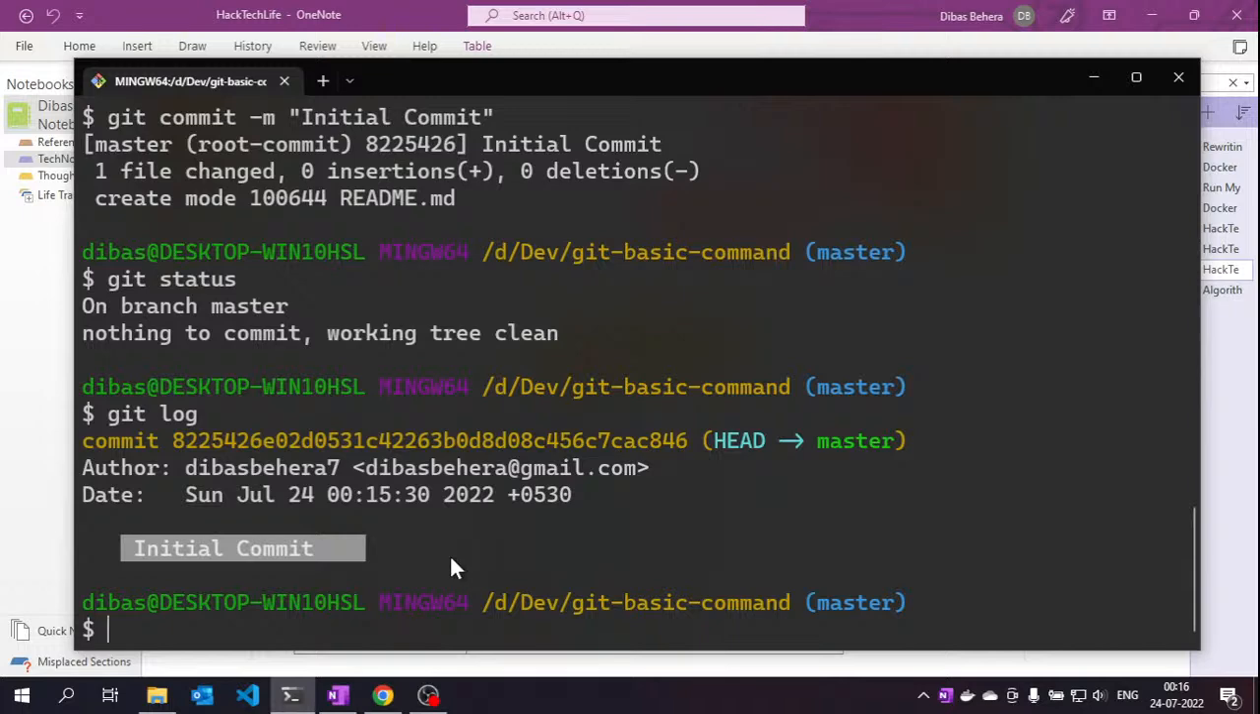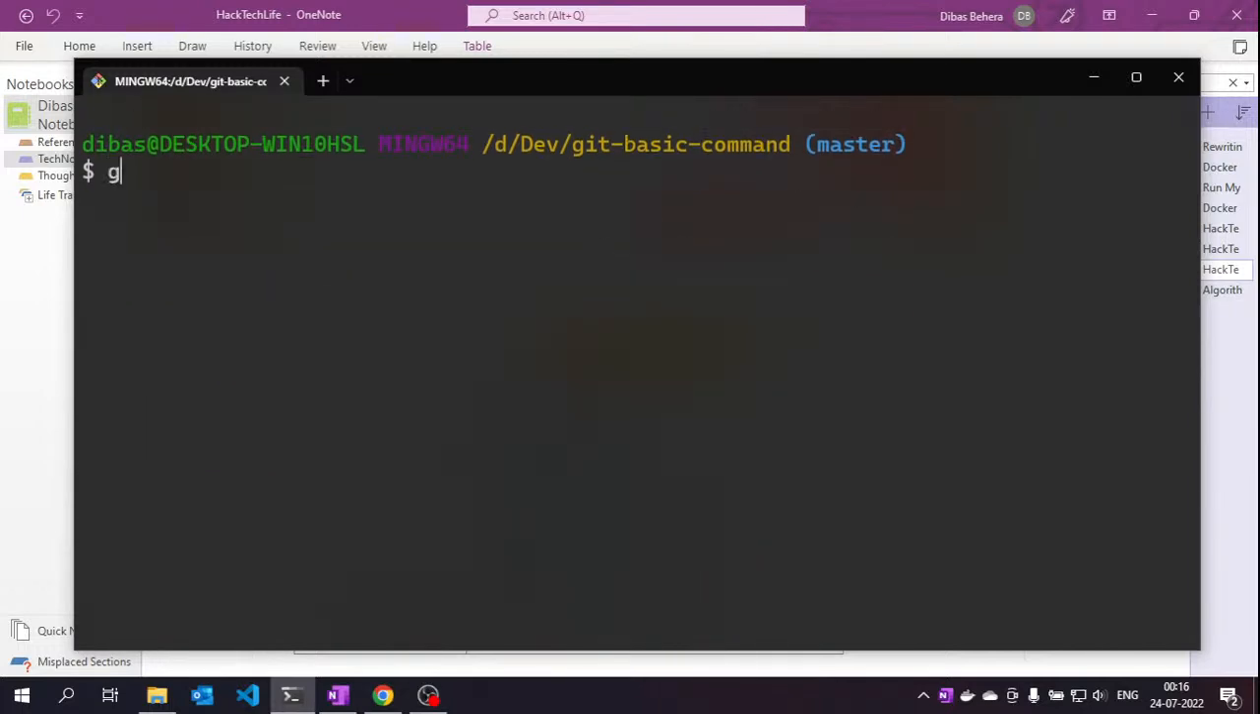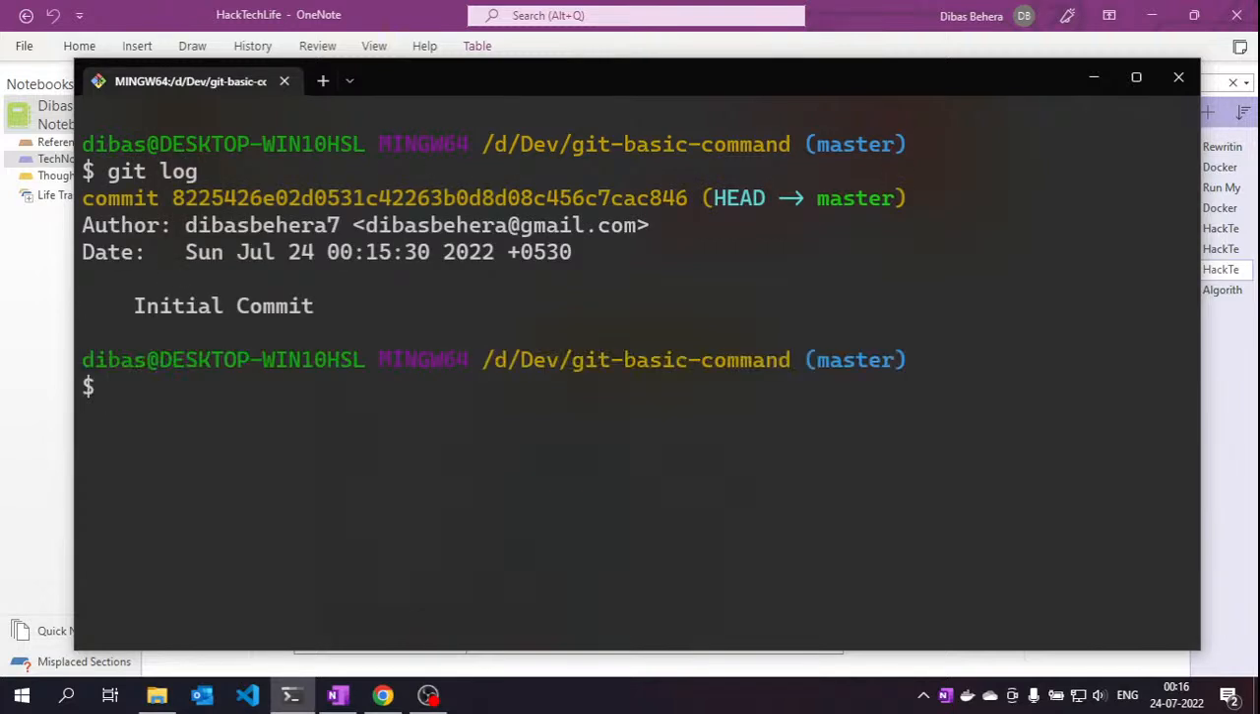Let's come to the topic. What it does is, git log basically checks the log. What I will do is, I will give you a secret command. Let's see git log.